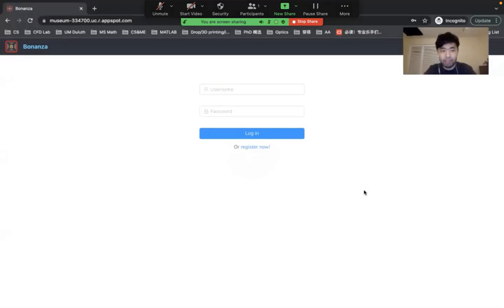I'm going to present our web service, Bonanza. This is a museum inventory management system. Okay, let's get started. We start from the login page.